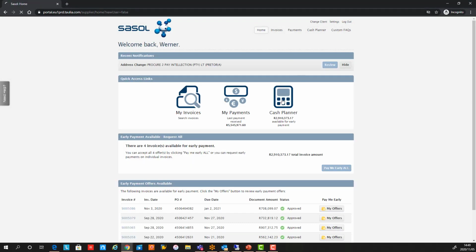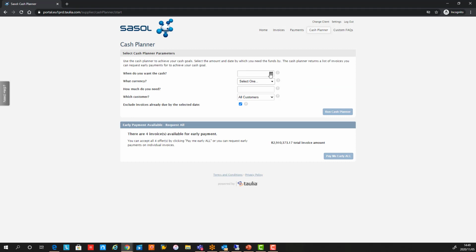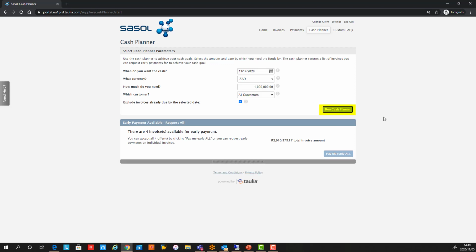Cash Planner. Cash Planner is a useful piece of functionality if you require a certain amount of fund by a specific date. To go to the Cash Planner page, use either the icon or the main menu command. In the Cash Planner page, you need to select your desired payment date. Choose the currency of the transactions you would like to be eligible for selection. For this program, only ZAR is available. Input the required amount and execute the Run Cash Planner button.